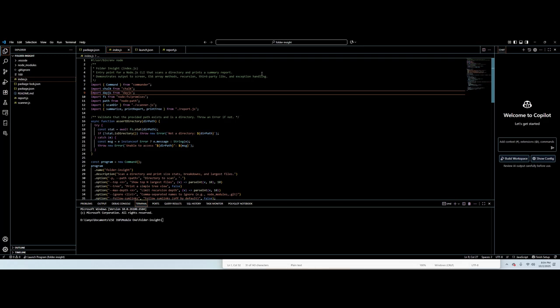Hi, my name is Ian, and this is a short demo that I created to show you what is called Folder Insight, and that's a Node.js command line tool I wrote in JavaScript. It scans a directory and prints a clean summary, including total files, total size, a breakdown by file extension, the largest files, and an optional tree view to go with it.